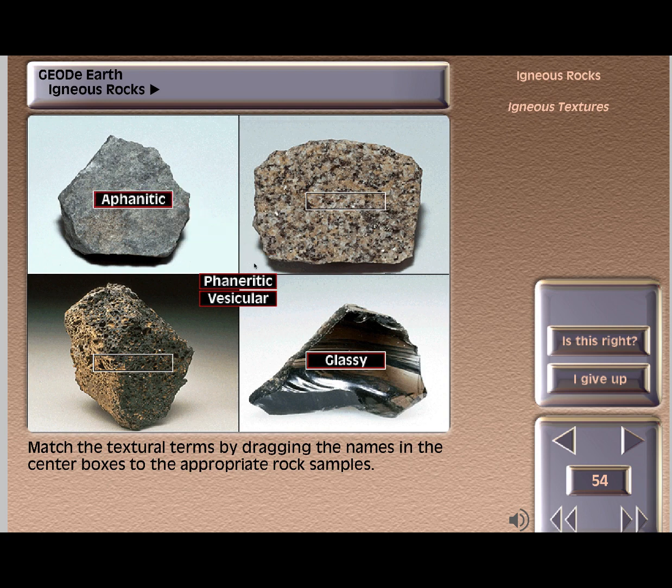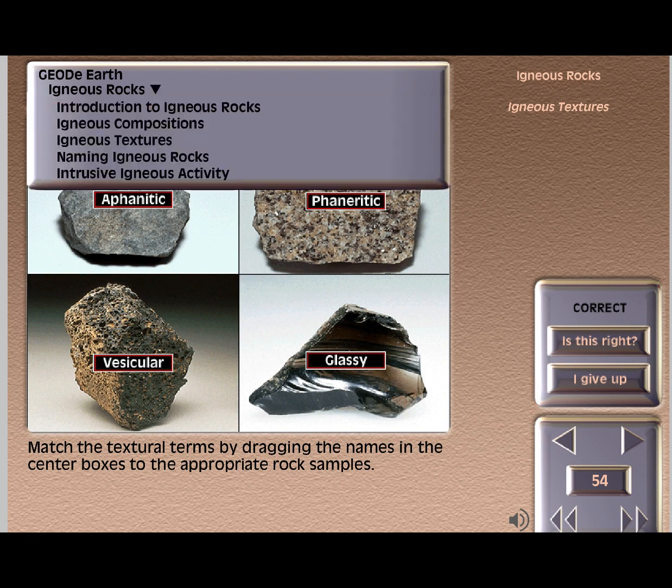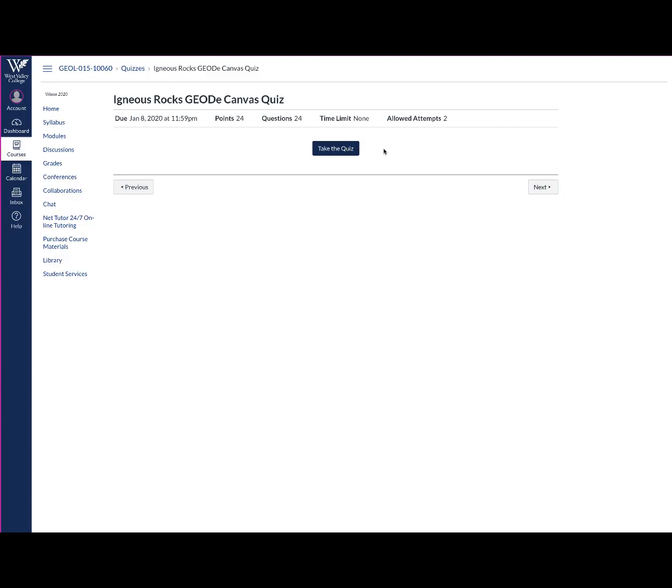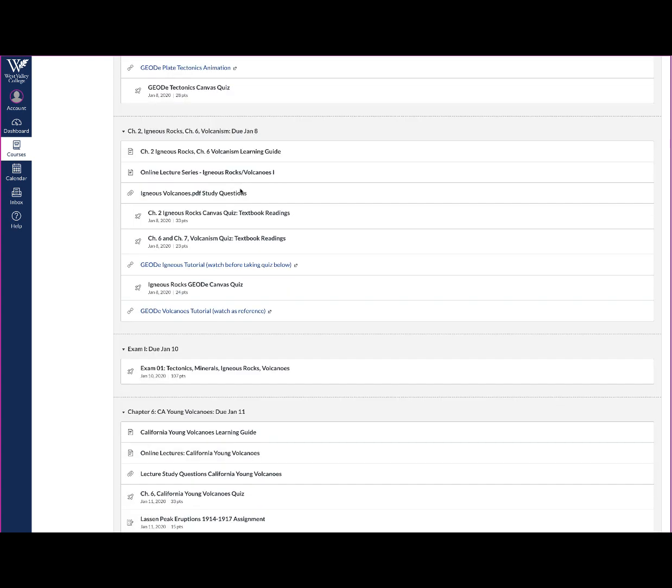So that's aphanitic. Phaneritic means visible. So I see lots of mineral grains in this one, this granite over here. So the granite is phaneritic. And then obviously this basalt scoria is vesicular, right? So you can kind of play around with it and say, is this right? And you get the correct button there. So you'll go through this, and the Geology quiz will be based on those Geology tutorials. All right, well, let's stop here for now.